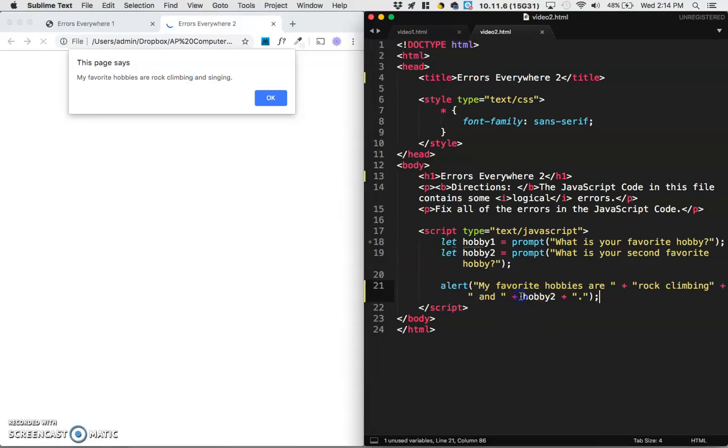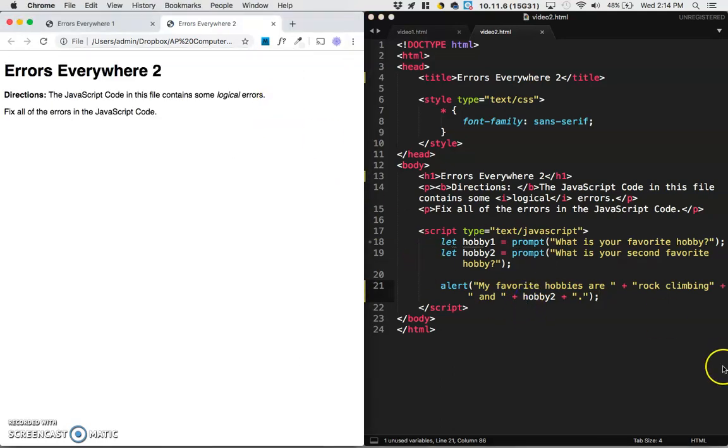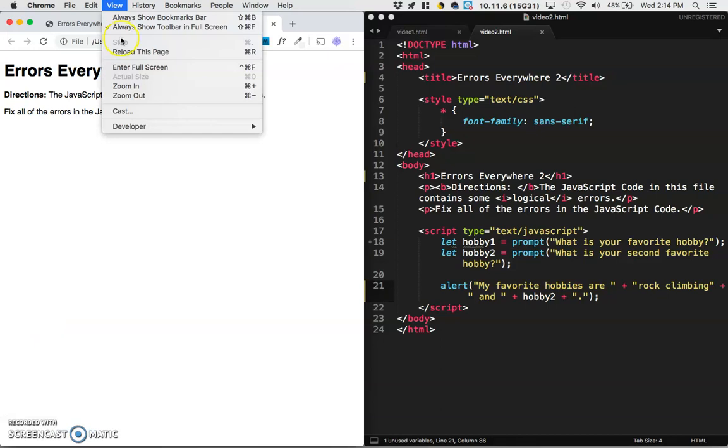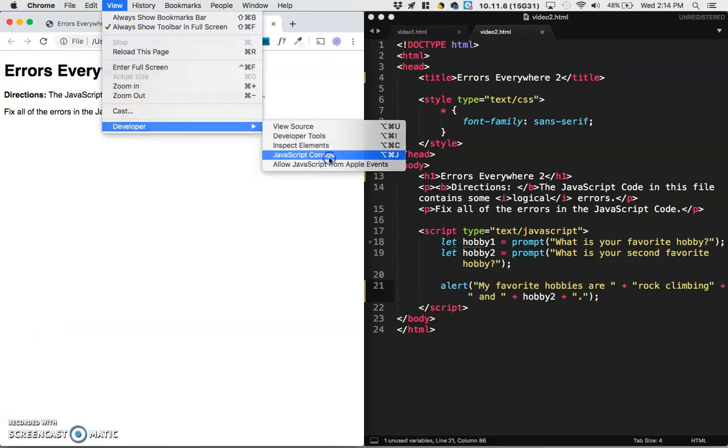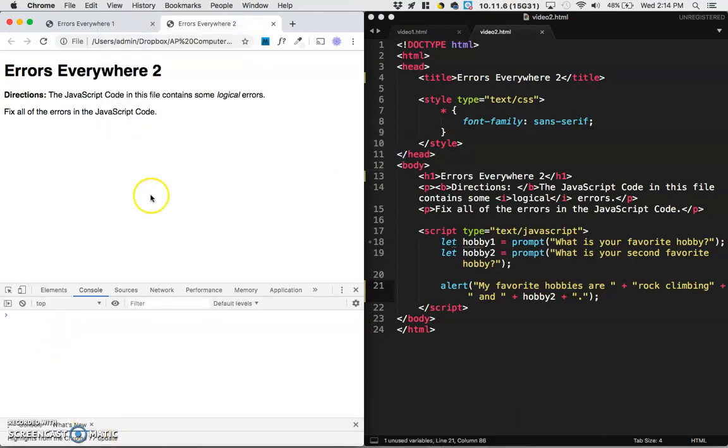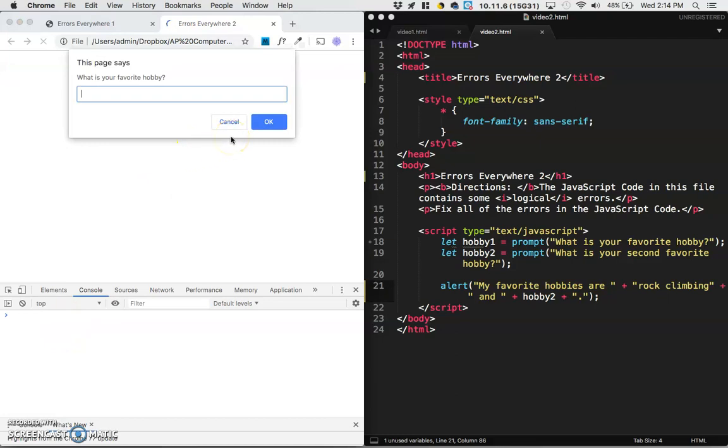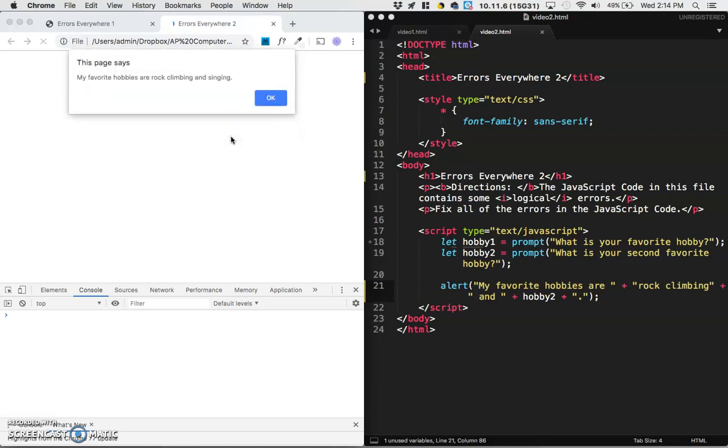So we look down at our code, and maybe it's not obvious to us where that error is. So we bring up the JavaScript console. Oops, sorry, this isn't how I taught you to bring up the JavaScript console. You go to View, Developer, JavaScript console. And let's run the code. So favorite hobby was dancing. Second favorite hobby was singing. My favorite hobbies are rock climbing and singing.